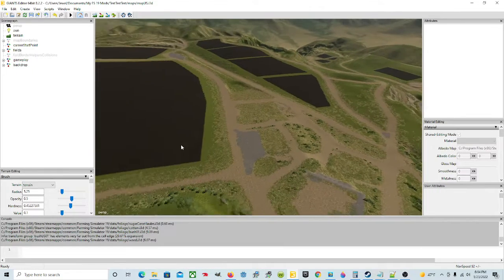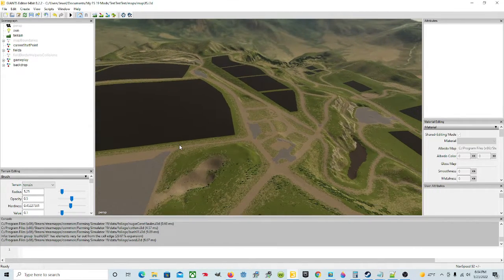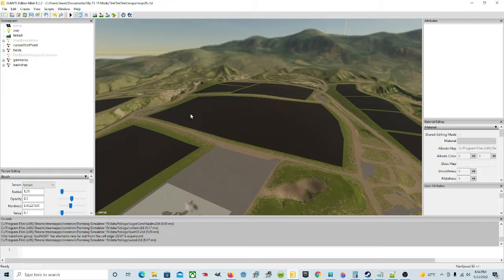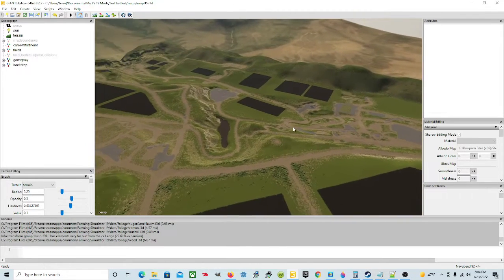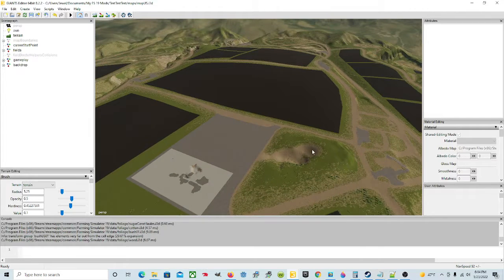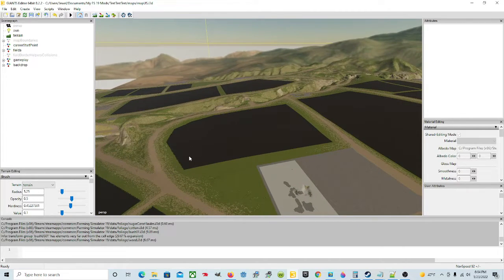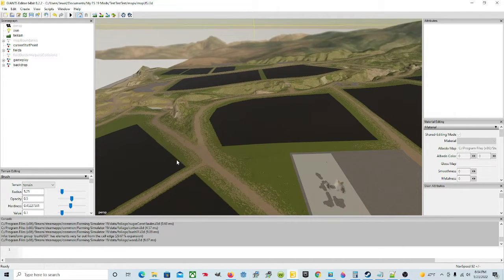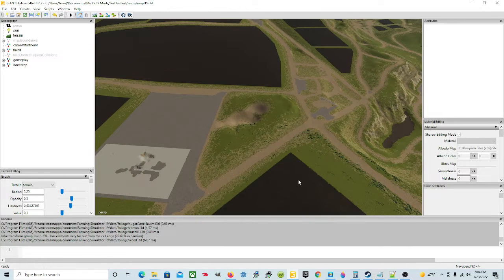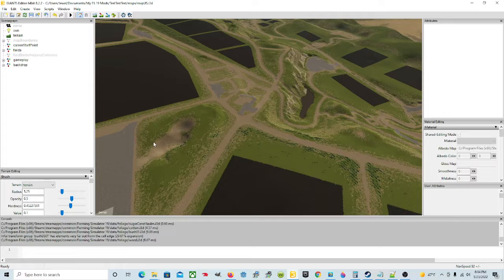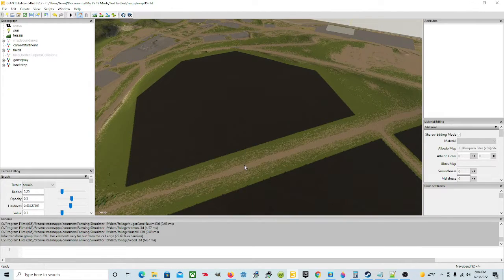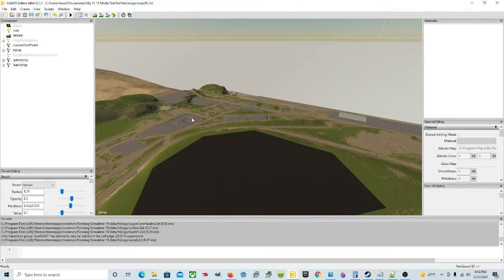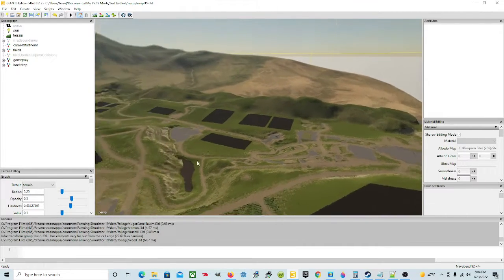Alright, so now that we've deleted just about everything, you can see the bare bones of the map. So I'm going to show you how to get rid of these fields on the map, and also to make the map flat and to paint in grass on the map so that you can start from a completely blank flat area with just grass. Then you can paint in what you want after that.